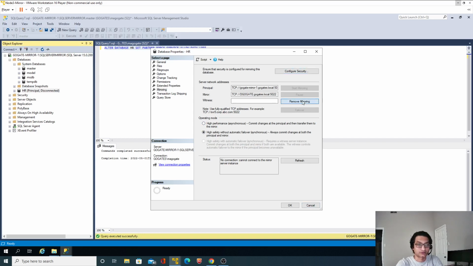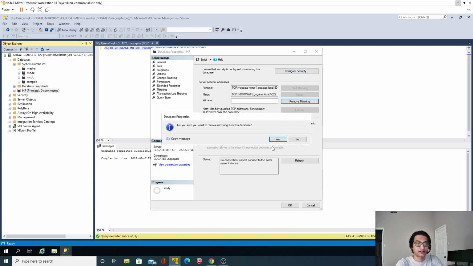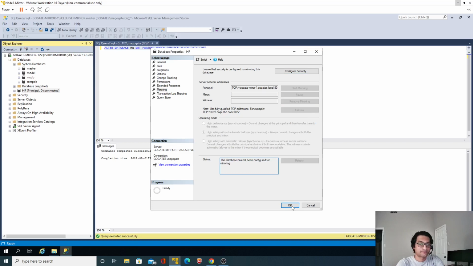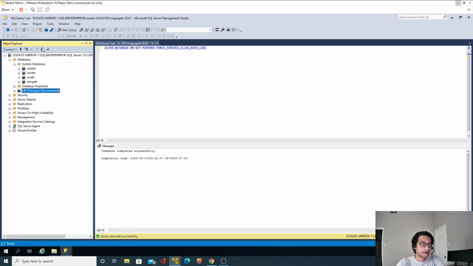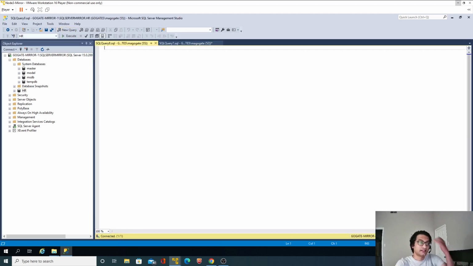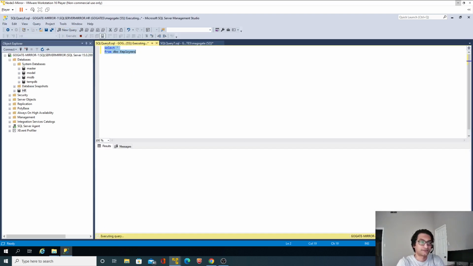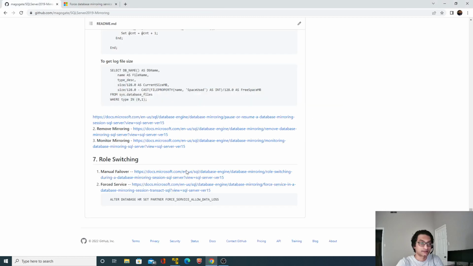We'll try that. Let me remove the mirroring and let's refresh. See, I can access that database, and let's see if I can see that table and two records in it. The dbo.employees table is there. This worked perfectly fine. So we just saw how we can forcefully remove the mirroring, basically the second way of role switching, force service.